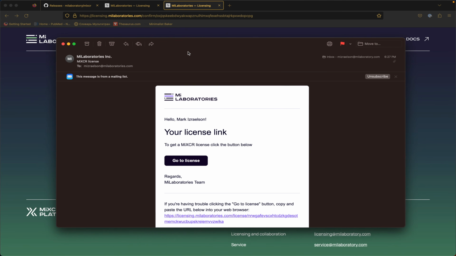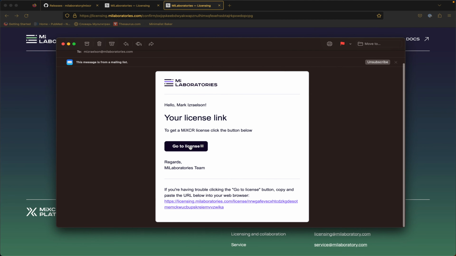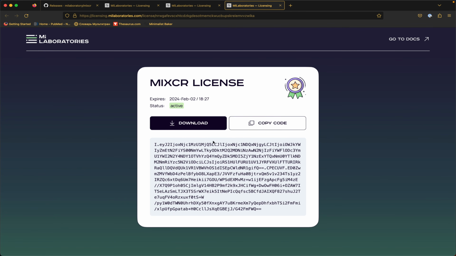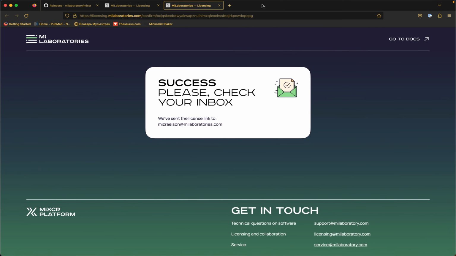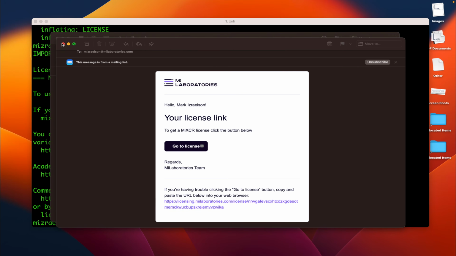And in the next email that I just got right away, I have my license. So I just click go to license, and I will copy it. And now I can just close all these windows because we're not going to need them anymore.